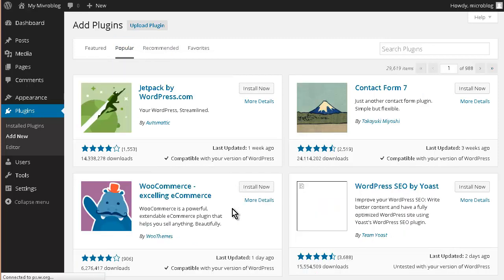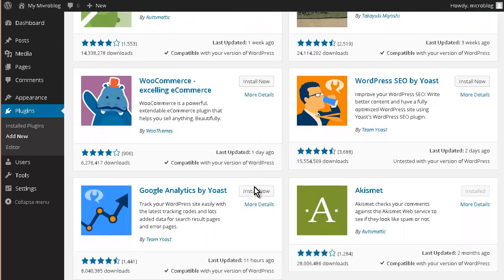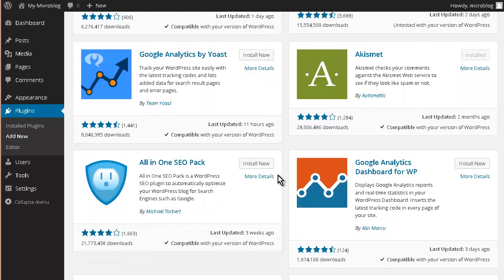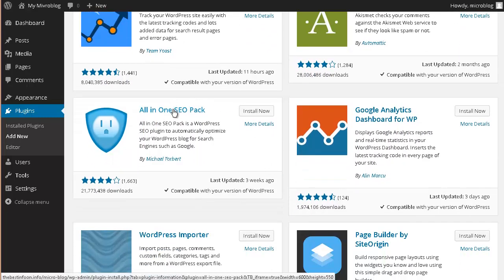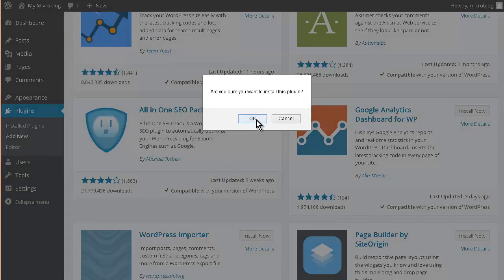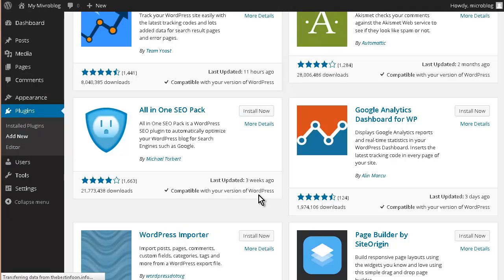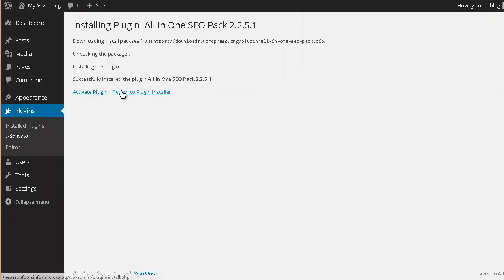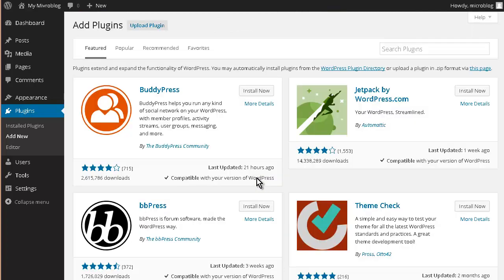So let's go over here to Popular. And then just roll down here until we find All in One SEO Pack. Okay, and then we'll install this one. Okay, I'm not going to activate this one for now and return to the plugin installer. As I said, I'm going to show you how you can set it up private, so I don't really want to activate that one. It's easy, however, you can just take the defaults and it's good enough.